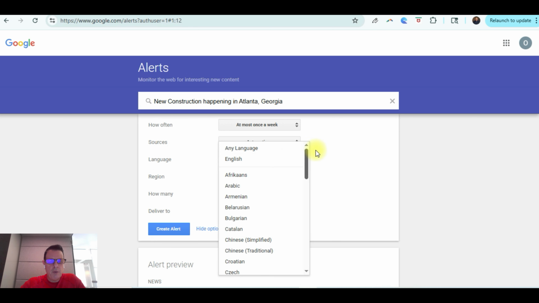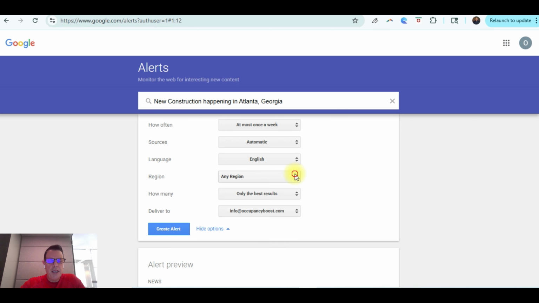You can pick whatever language you want this to come in. And then any region, obviously Atlanta, Georgia is in the United States, so I'm going to pick United States there. And then as far as results go, you can do all results or only best results. Since I have so many properties that I work with, I need to narrow down my searches, so I use only the best results. If you have one property that you're working with at a property level, I would probably get all results and see what you get there. Then you can always come back in here and modify these as well.